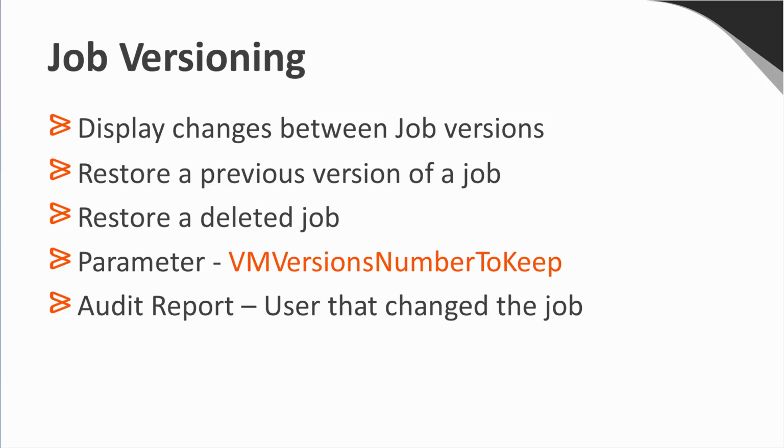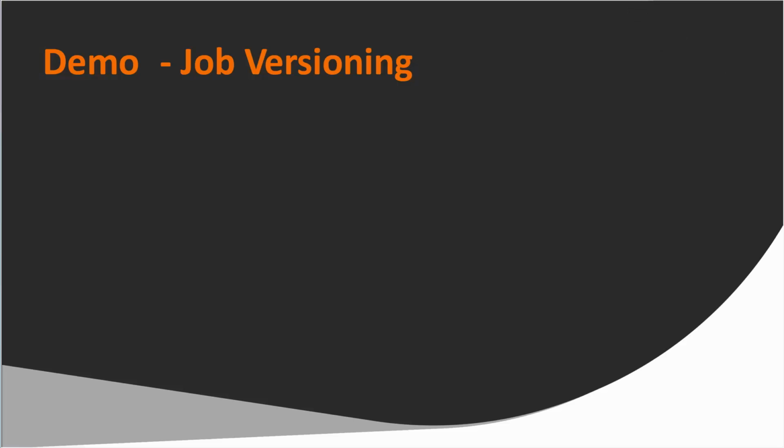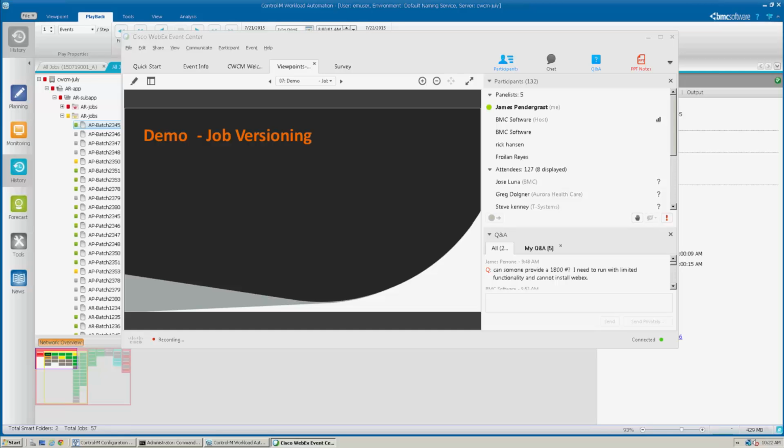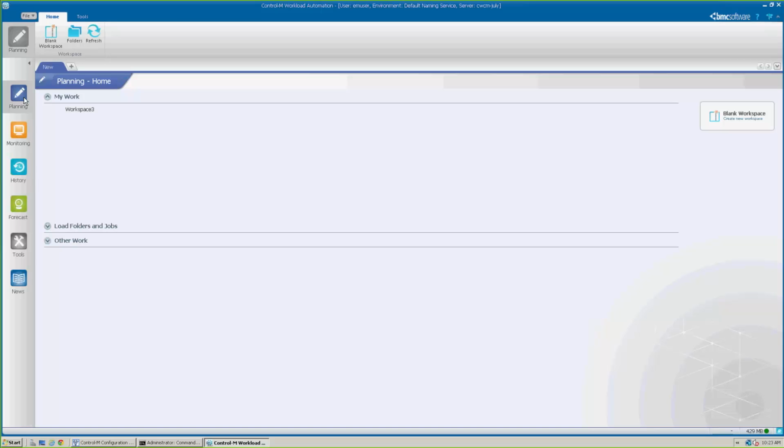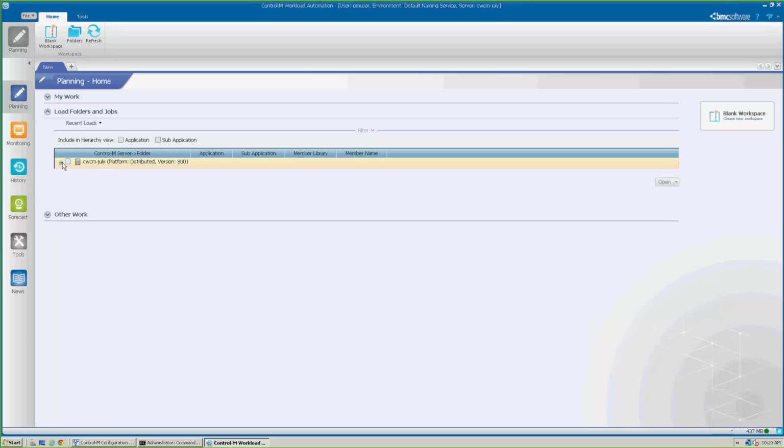So let's move to our job versioning demo, share my environment back out. So all of the job versioning information is done in the planning domain. Let's say the users contacted us and they have a request to see what changed in the job check report in the folder process reports. So the first thing that we need to do is go load up the folder process reports.